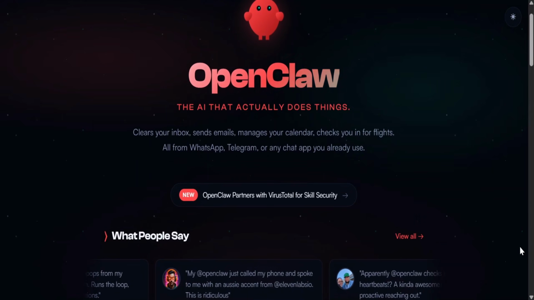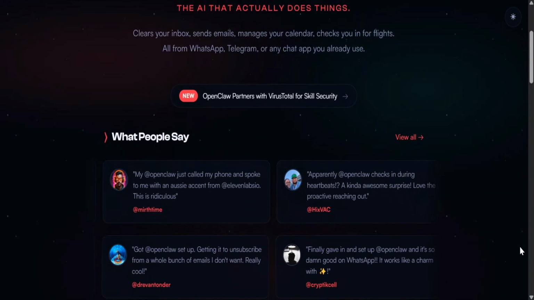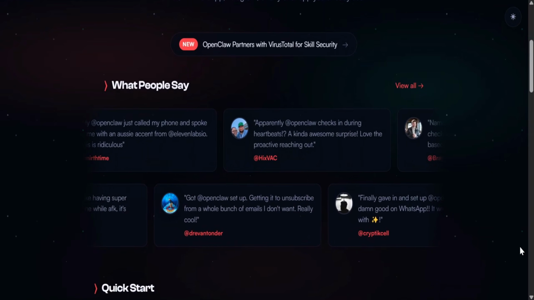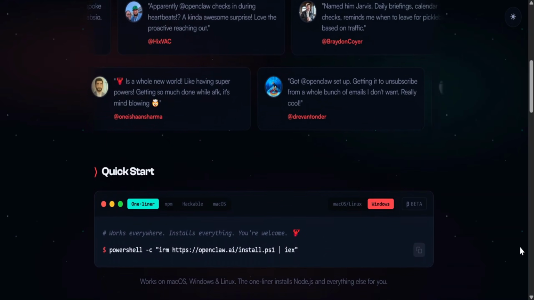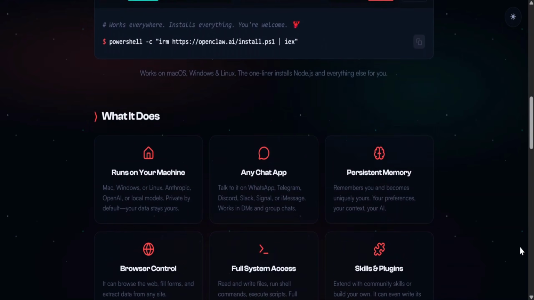So what is OpenClaw? At a very high level, think of this as your ultimate AI assistant. It can manage your emails for you, so whether you want it to write emails, clear emails, or delete emails, manage your calendar, and even check you in for flights. Literally, think of it as your virtual AI assistant. So now let's get granular a bit.